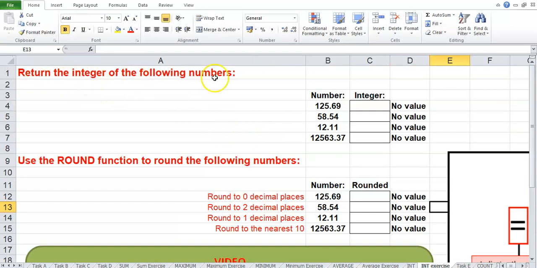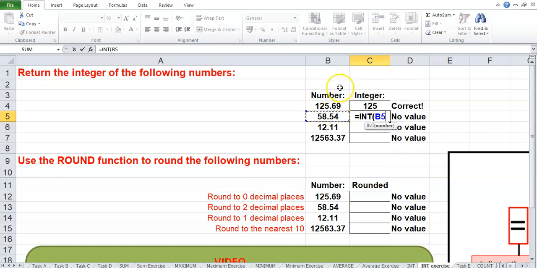Alright, so return the integer value of the following numbers. So we go equals int. We just choose the value we want to remove the decimals from. So in this case, we can assume 125 should be returned, which is correct. We can say int again, 58.54. We should know that 58 is going to be returned.